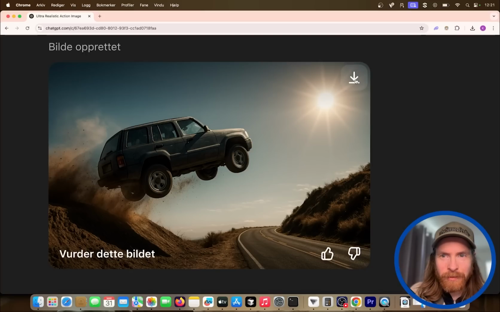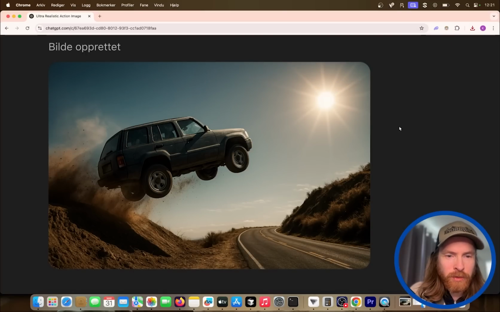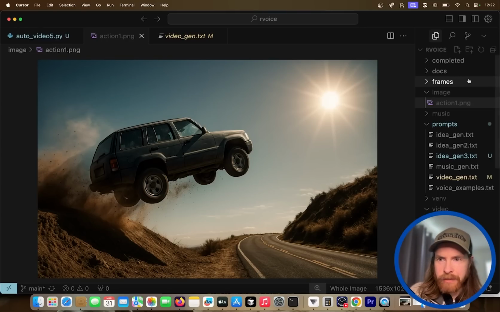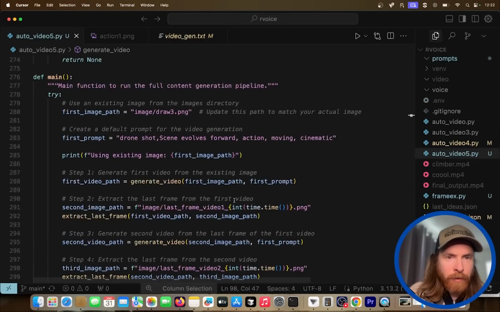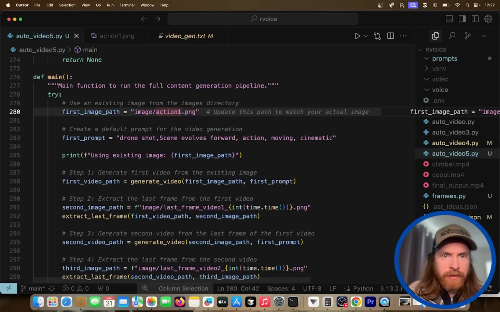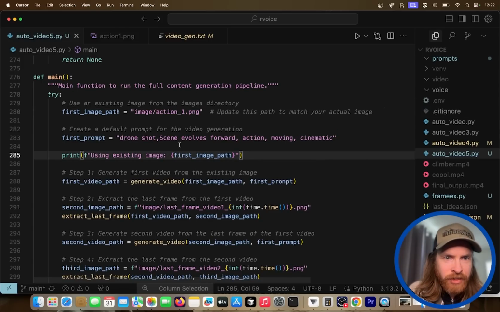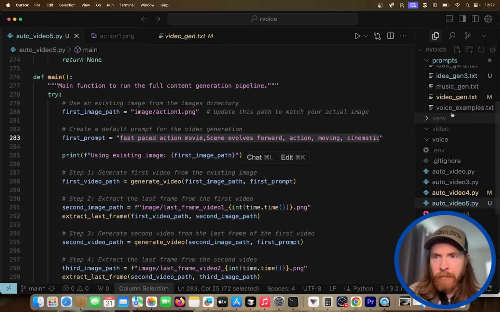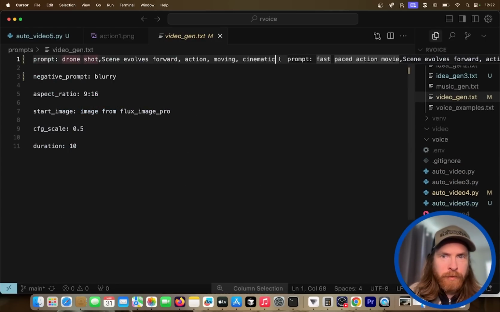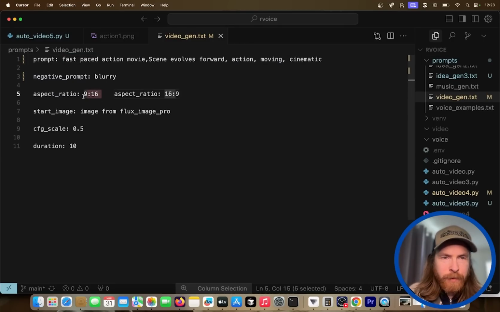So we're gonna download this image and upload it to my script. Okay, so we have the image here, action 1, and let's adjust some parameters in our code here. So let's do action 1, right? That is good. And let's change up the prompt a bit. So let's do a fast-paced action movie, scene evolves forward, action moving cinematic. We also have to update our prompt, right? Like this, okay. And we need to change the aspect ratio to 16:9, perfect.